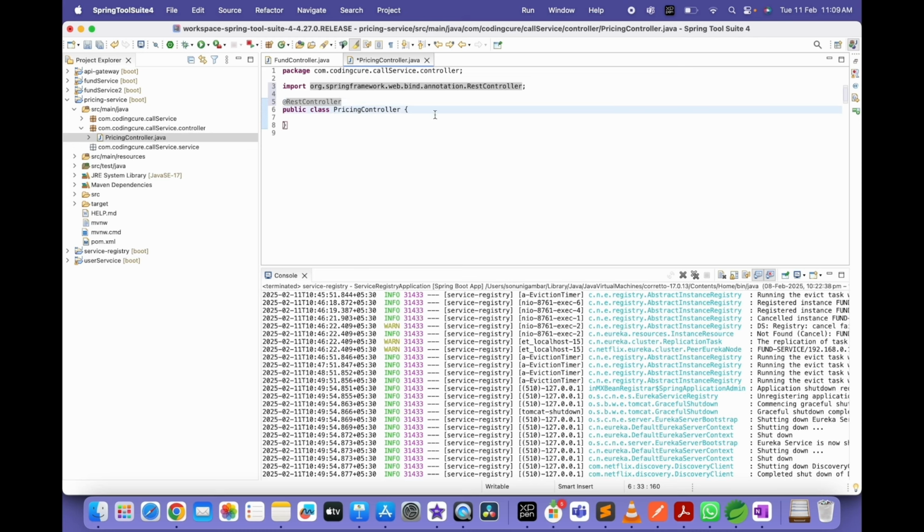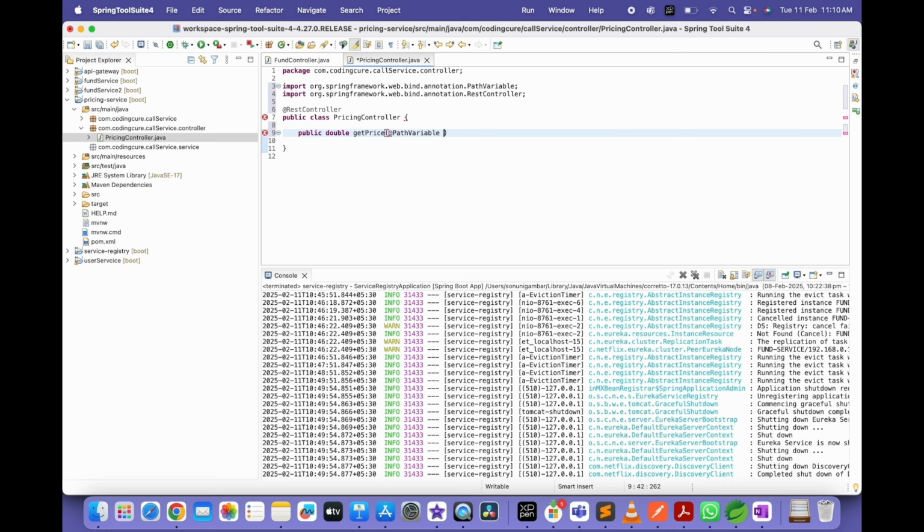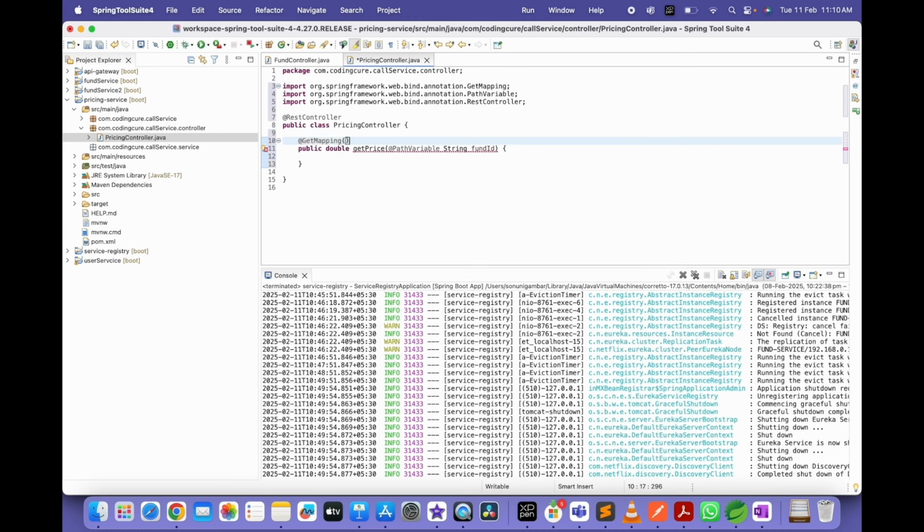Here, public double getPrice. I'll pass a PathVariable, String fundId, with a GetMapping, and this is slash getPrice, then slash the fund ID I'm passing. Now I'll return any price.